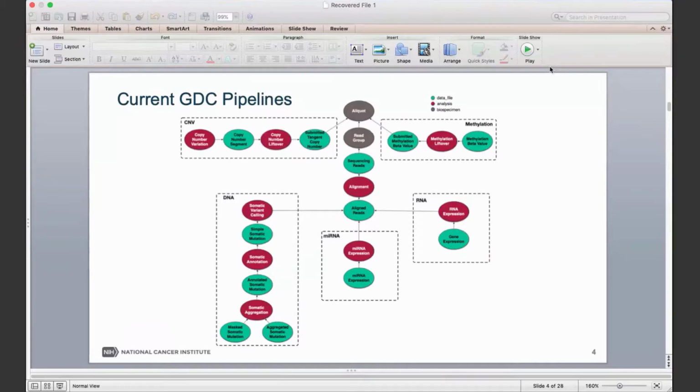So you can see that this graphic starts at the aliquot level. From that, we do our CNV pipeline on the left, and then our methylation pipeline on the right, and this is array-based data. And then going down the center of that graphic, we have read groups. We've got the sequencing reads, the alignment that I was talking about, and then from the aligned reads, we can do our DNA-Seq pipeline, microRNA, and then RNA-Seq pipelines.